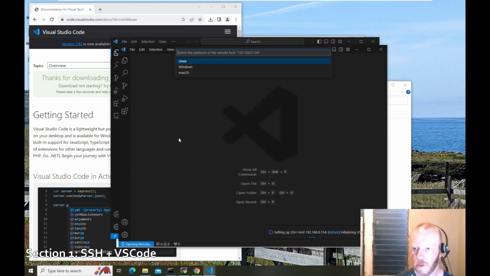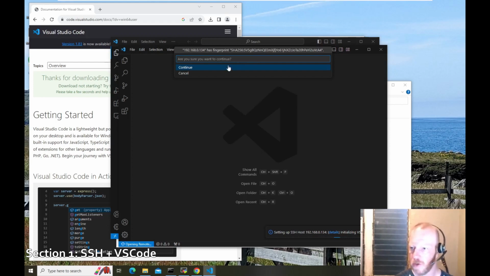It's opening remote. Go ahead and click Linux. And it's being very secure about it. I'm going to click yes. We trust this. You can double check that yourself if you want to. There's fingerprint verification tools, but it's likely you're not interested in that at the moment, so click continue.